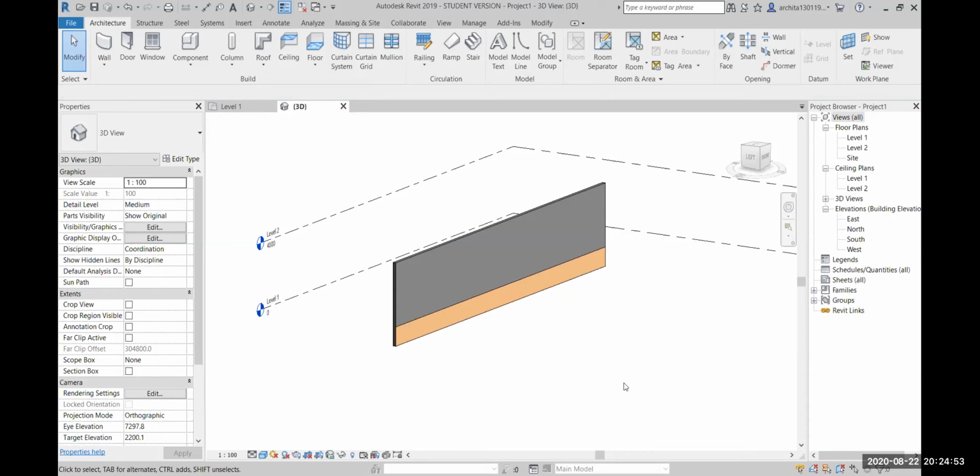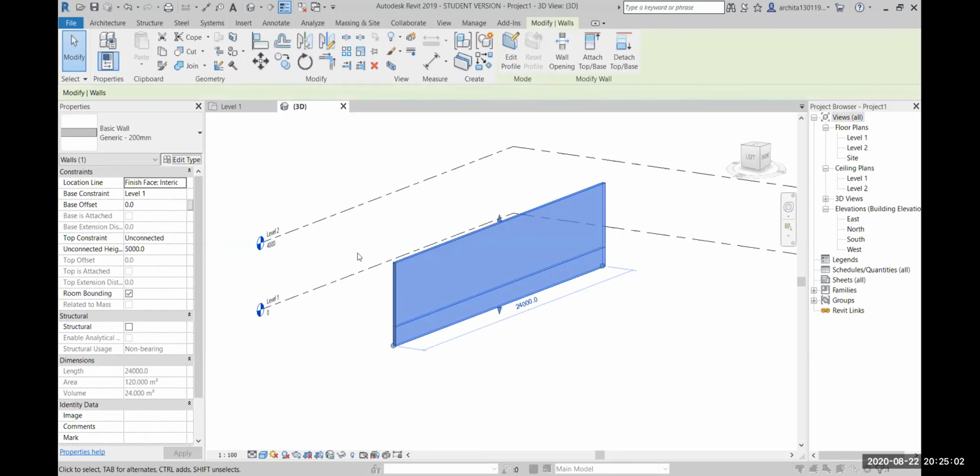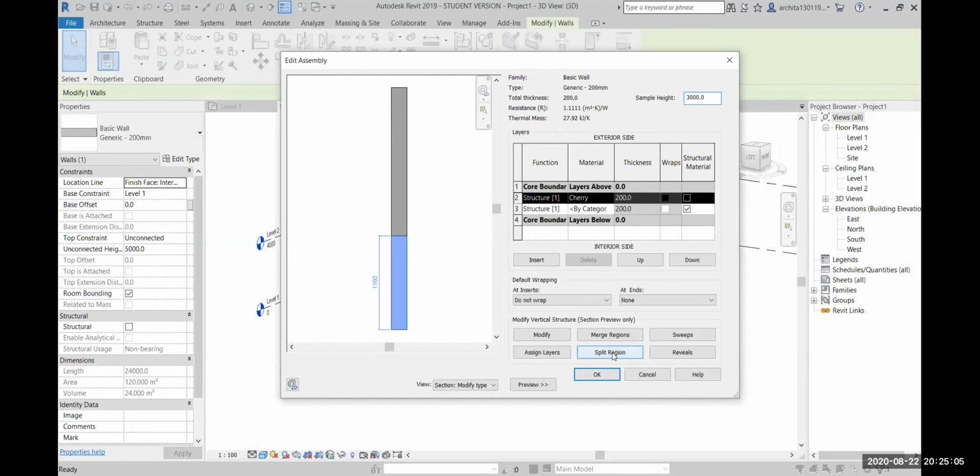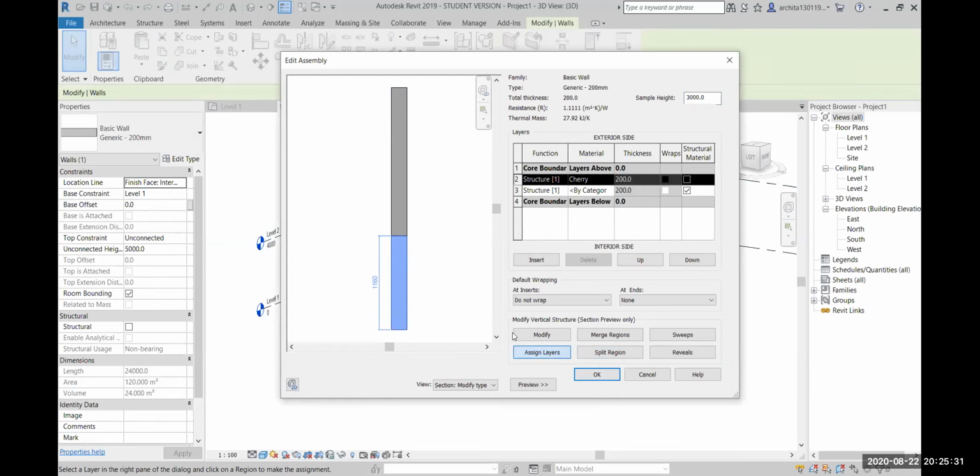So I will select a split region and then select the height we want, right? No, first, one second. So you click on the split region, bring your knife over here, and then you check where you want to split the region of the wall, and then select the material layer. The layer whichever material you want to give for this much portion of the wall, select that layer, do assign layers, click on that, and then do modify. Okay.